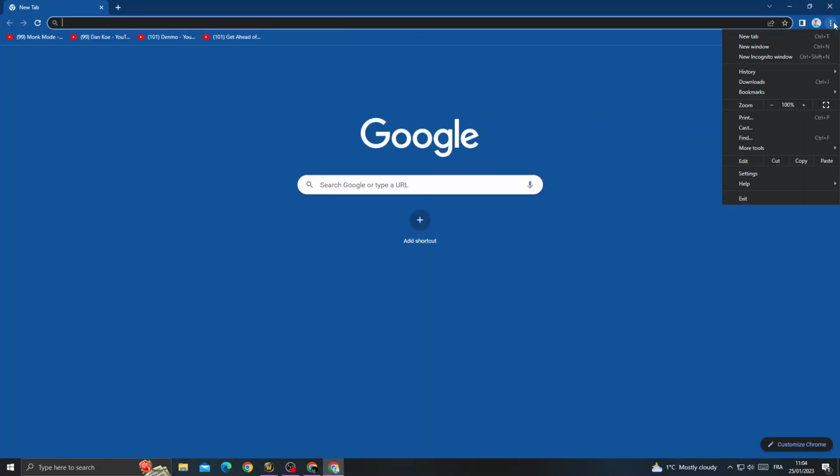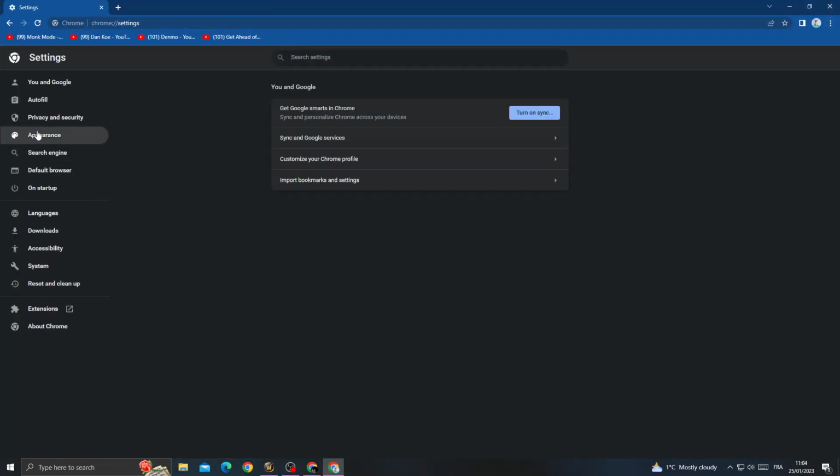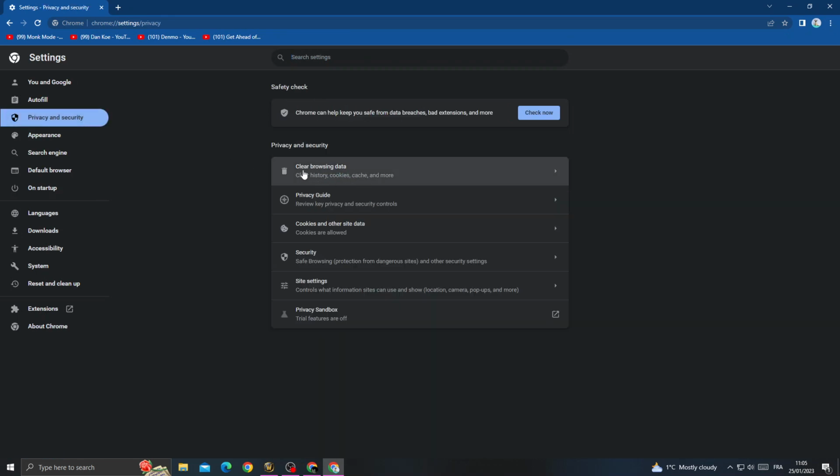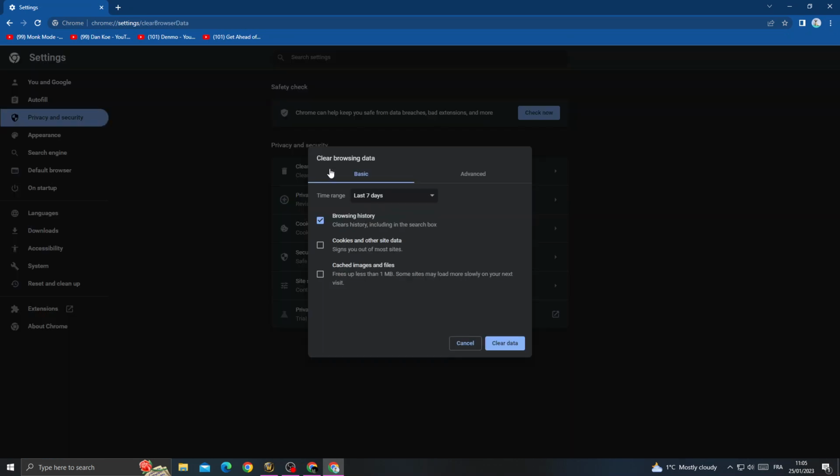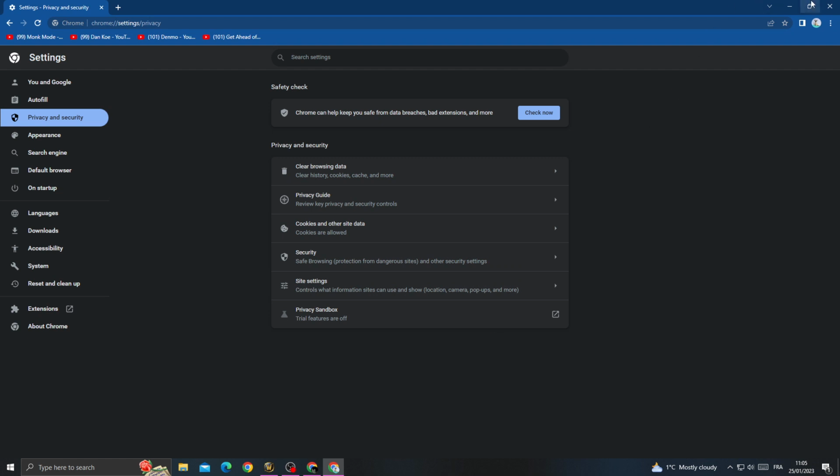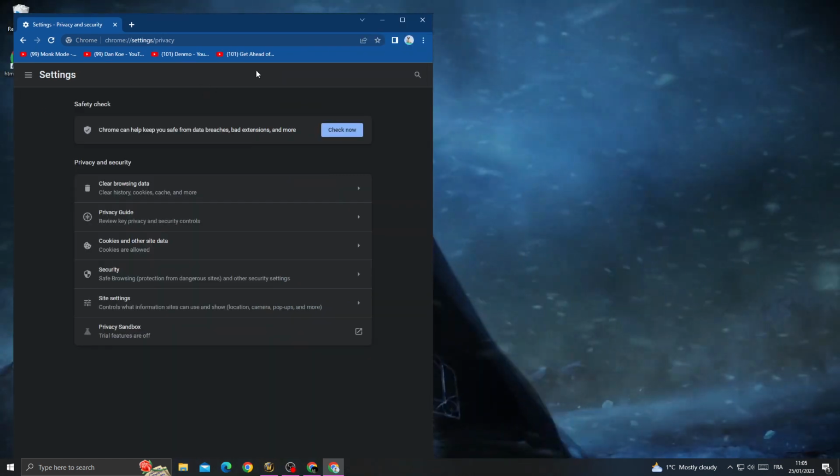click these three dots here, go to settings, then go to privacy and security. Now click clear browsing data, and after that, select cookies and other site data, and then click clear data, and now close your browser and open it.